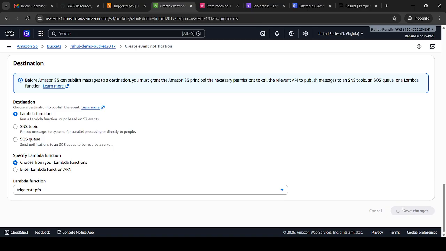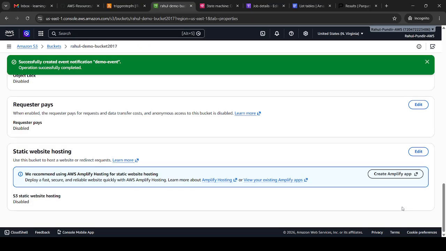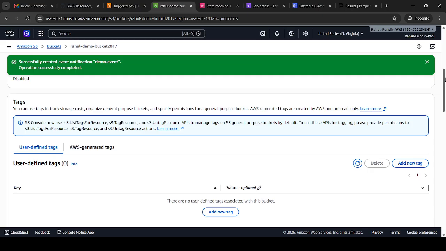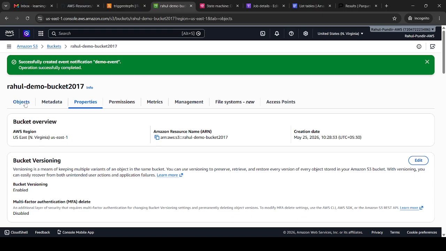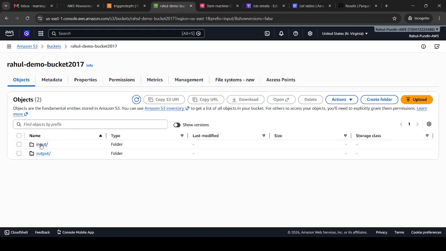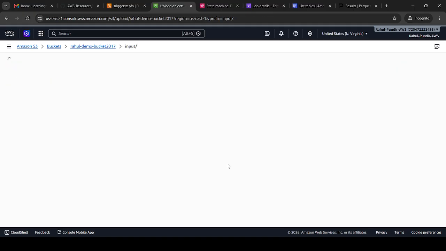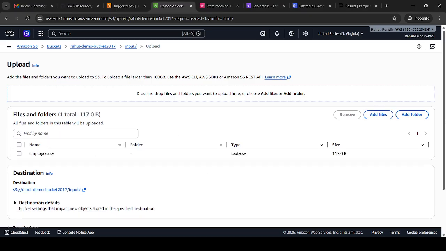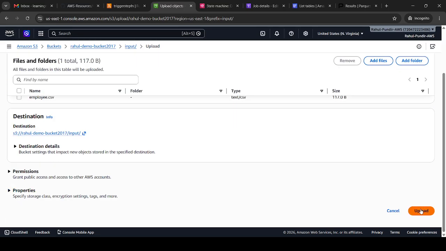Okay, so I have applied one event upon the bucket. So let me go quickly to the input folder, objects, input folder, and now I am going to upload the employee CSV. So yeah, add files. I know you will not be able to see my browser screen due to some security issues. So let me choose the employee CSV, and yeah, you will see the employee.csv file here, and upload.